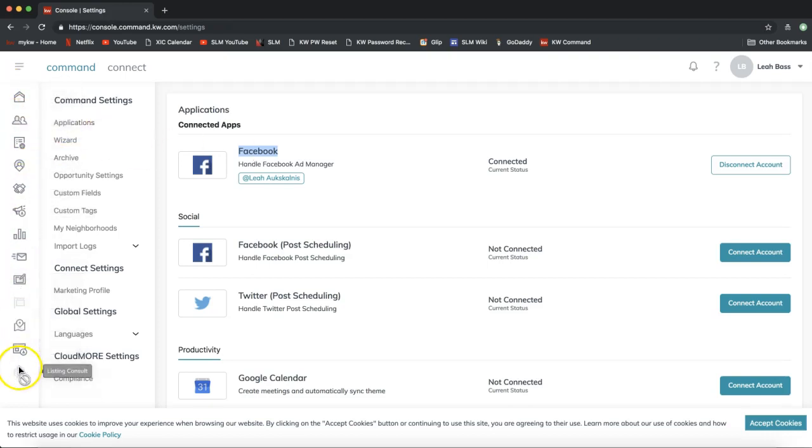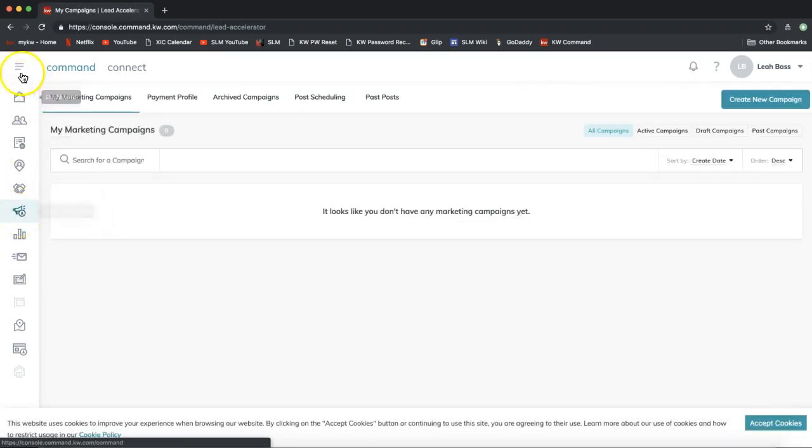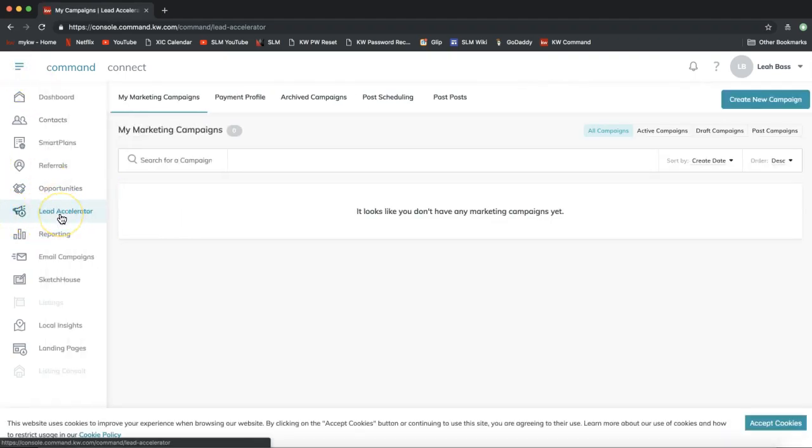Now, on the left-hand side, you'll see a bunch of menu items going down your Command account. If you're not sure of what each icon does, you'll notice if you hover your mouse over those options, it pops out a little black speech bubble letting you know what that is. Or you can click on the menu icon on the very top left, and it will make those permanently display. I personally like that until I can learn what each icon means. So let's go on down to the Lead Accelerator option. Again, that's Lead Accelerator. It's about halfway down your list there.